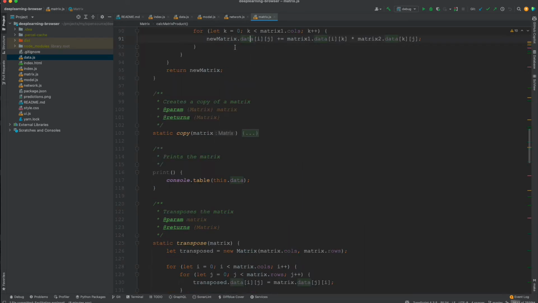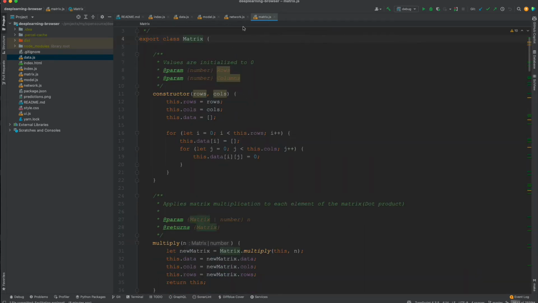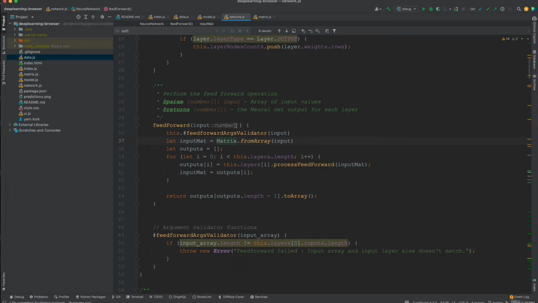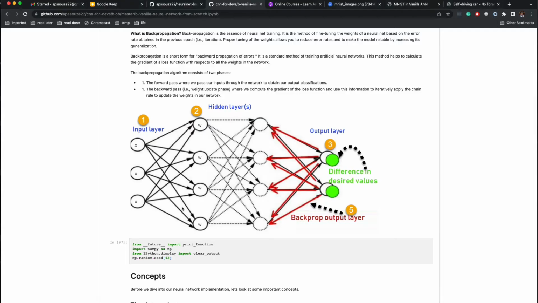Going back to our feed forward step, the first thing is to transform our input into a matrix. Then we loop over each layer. Here we are going through each layer: the input layer, then the hidden layer, then the next hidden layer. In our case, there is only one hidden layer, and then the output layer.